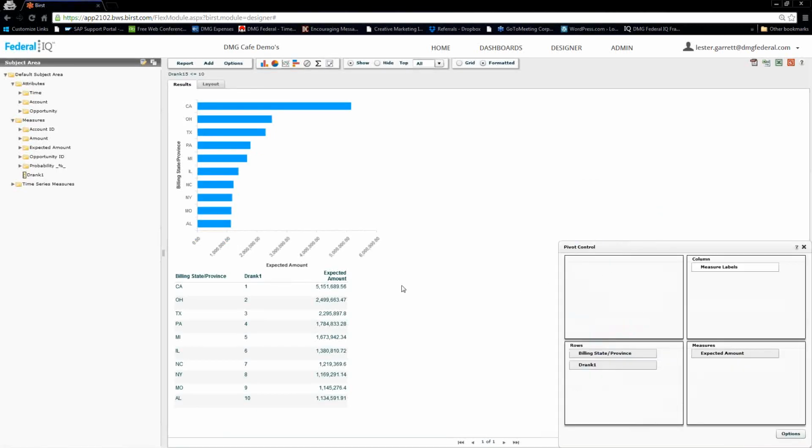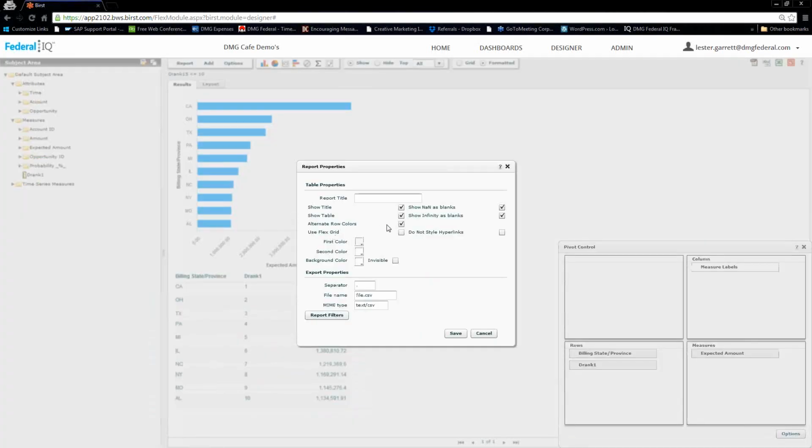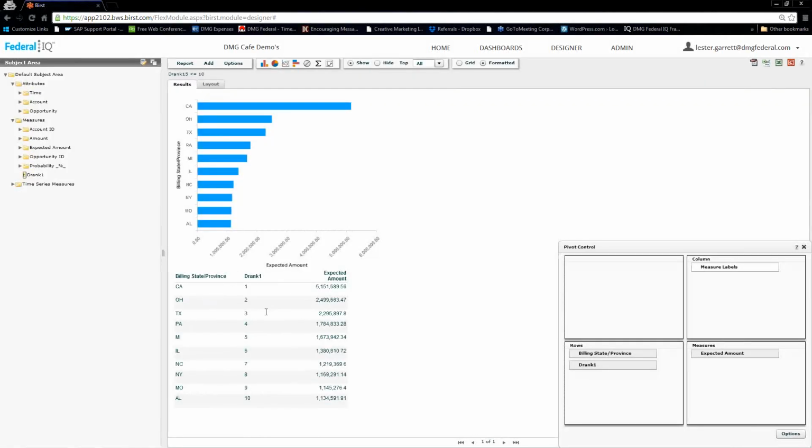I'm going to close, and now it's just a matter of eliminating our table from this particular view. So it's just a matter of going to options, report options, and we're going to deselect show table under my report property. Just deselect, save, and now my table will be removed from my chart. Perfect. It'll save it.